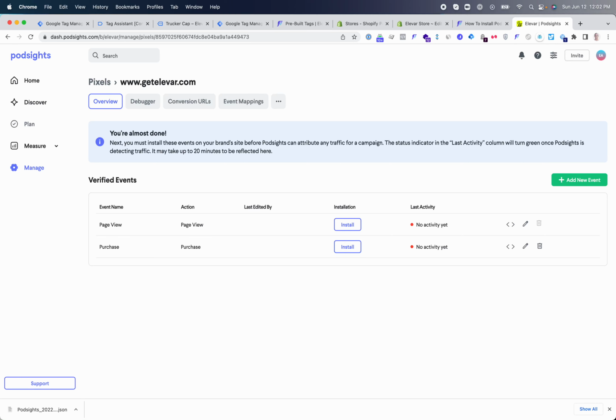In this video, you'll learn how to implement Podsights tracking for Shopify via Google Tag Manager and Elevar. There are 3 steps required to go live, and if you have access to your Podsights dashboard or your Pixel ID, then this should only take a couple minutes.